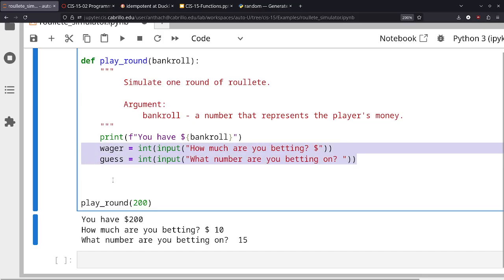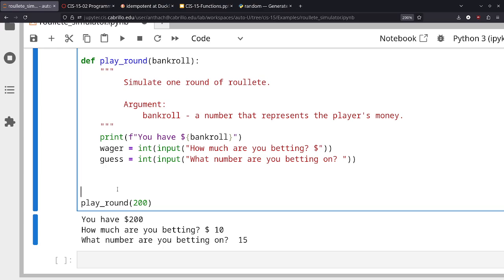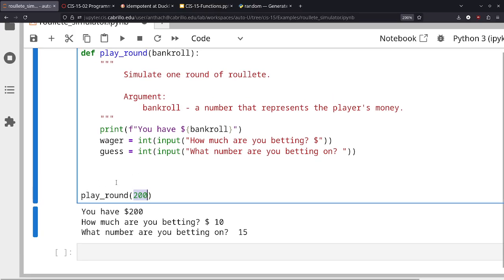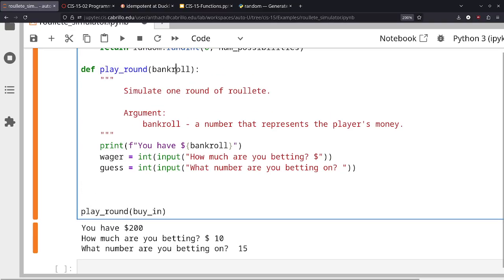Okay, let's do some cool stuff now. If anything, I'm going to generalize these variables. So 200 technically can be renamed to something called buy-in, because when you enter a casino, you typically buy in. It's pretty much a synonym for bankroll. So I'm going to give it the name buy-in. I need to get 200 bucks. Cool.